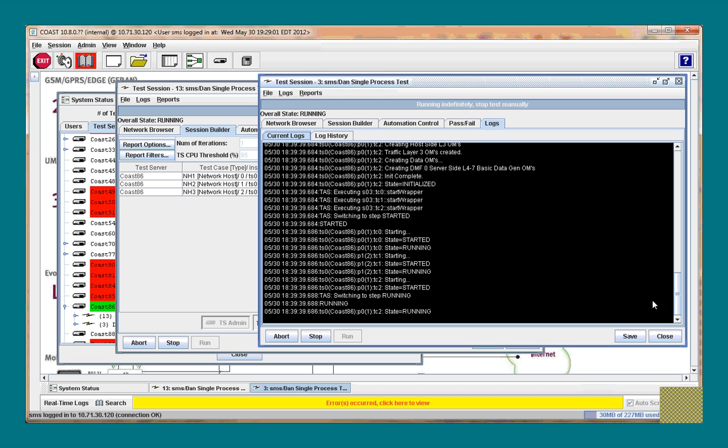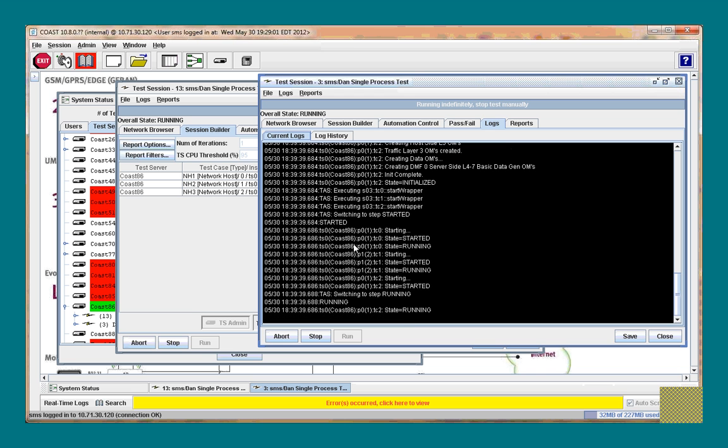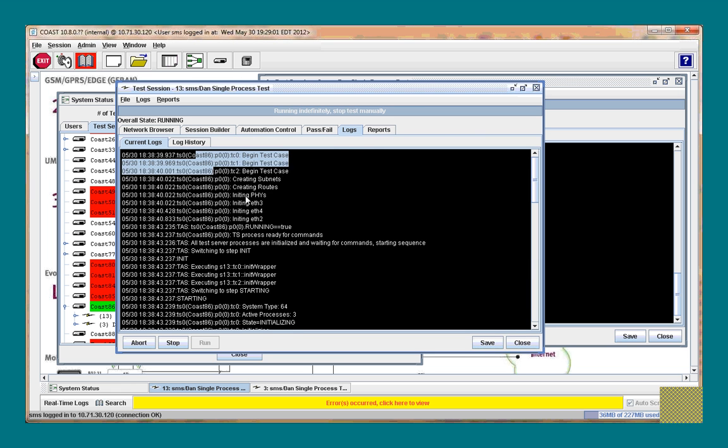And if we look at the logs, you can see P0 and P1. This only has P0 and P1 in it. There's 2 processes being used. Right, there's a P0 and there's a P1. If I go to this one, you'll see it's all P0.